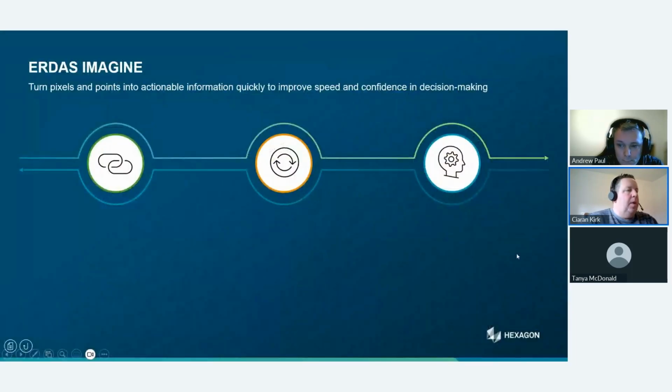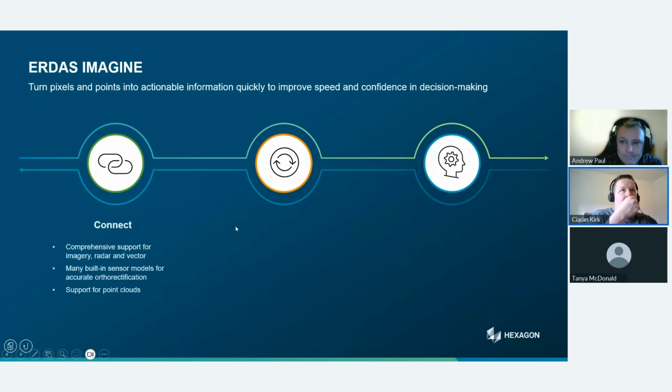So the next part of our 3D solution, one of the features that were part of what we were showing there in that generation, is using ERDAS Imagine to turn these images and points into actionable information to improve your speed and confidence in decision making. So with Imagine, you can connect to comprehensive support for imagery, radar, and vector.